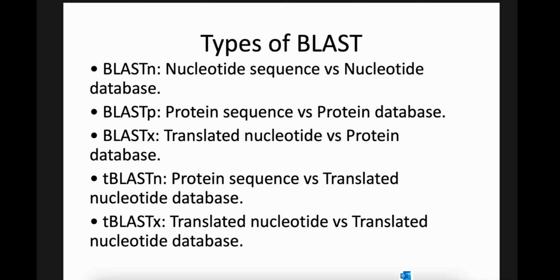TBLASTN searches a protein sequence against a translated nucleotide database. TBLASTX compares translated nucleotide sequences with each other. Each of these variations helps in different biological investigations, from identifying genes to studying protein functions.